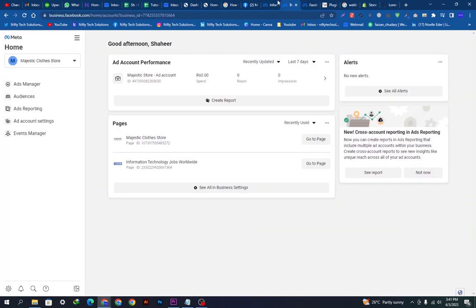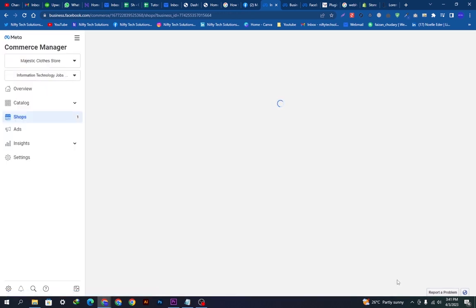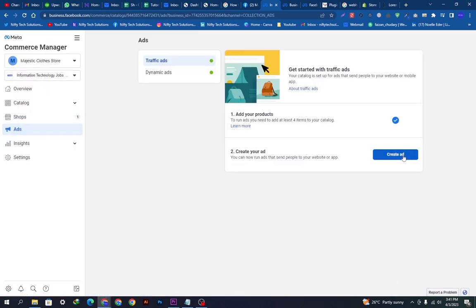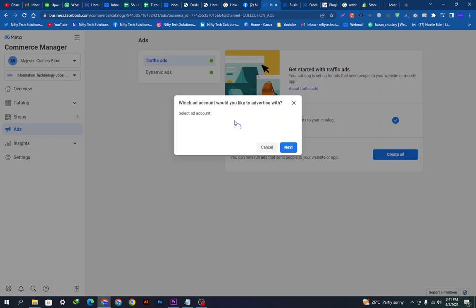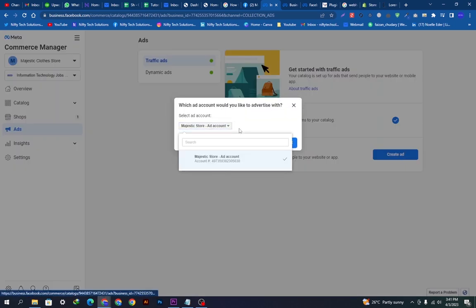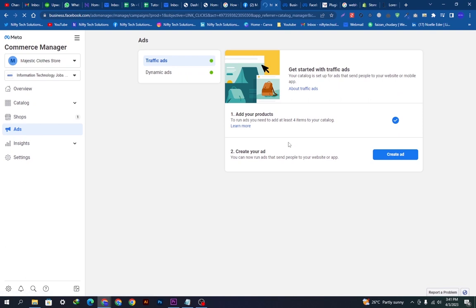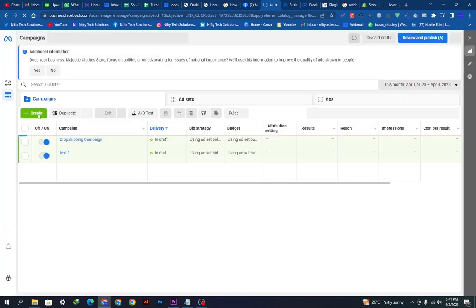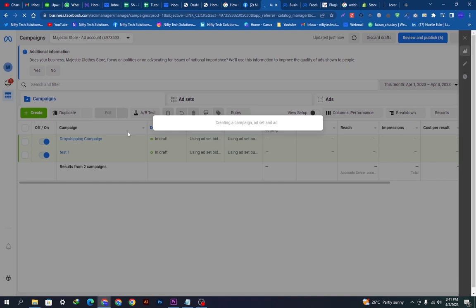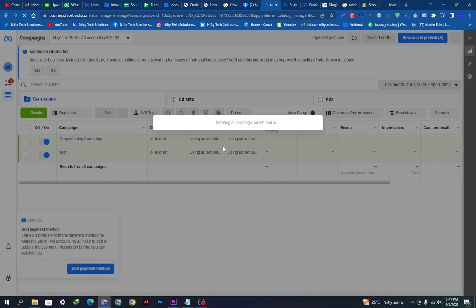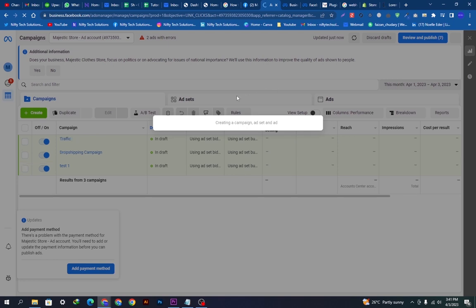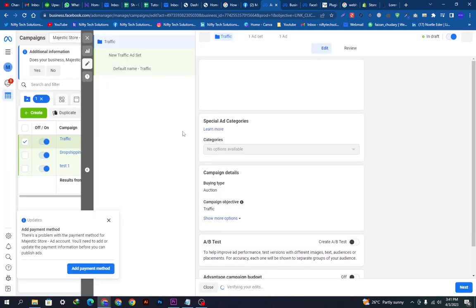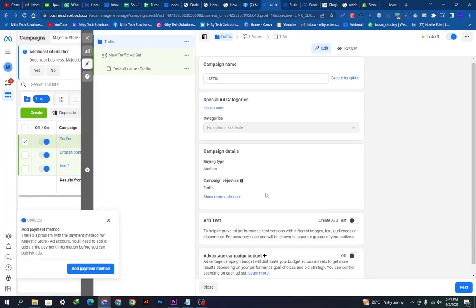and this is the commerce manager store. And we will come back here, then we will move forward to ads, and here you can create the ads. We will click next and select our ad account, then we will click next, and this will redirect us to a new page. And from here you can simply create a new ad campaign for your Facebook to rank your products, your Facebook posts, social media posts easily.